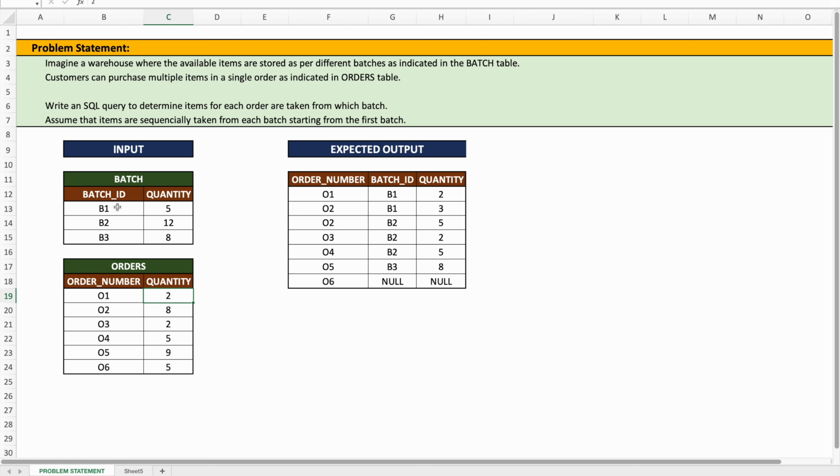So we have the batch table. I hope this is clear. We have the orders table. This one also, I hope it is clear. We need to come up with an output that looks something like this. So how do you interpret this input into this output? Let us try to figure that out first.